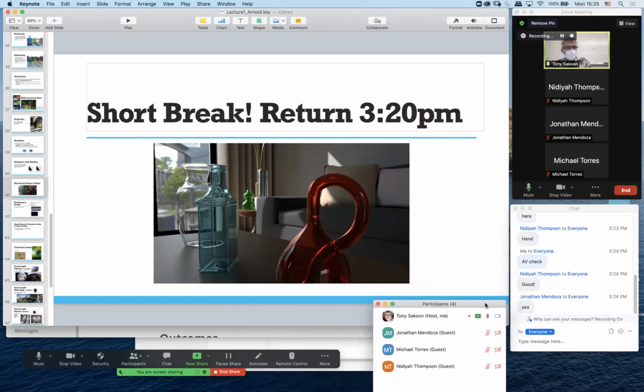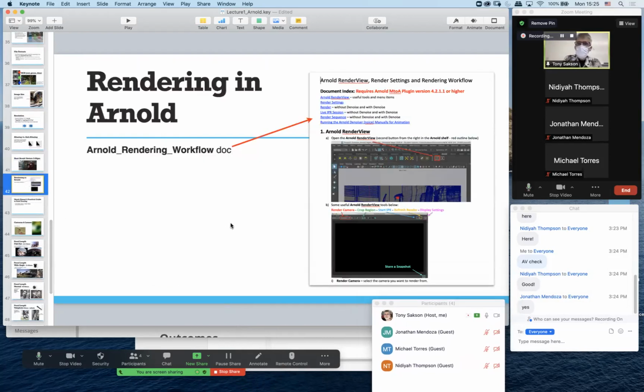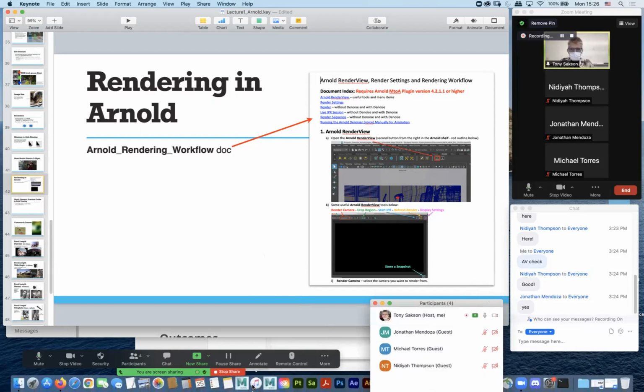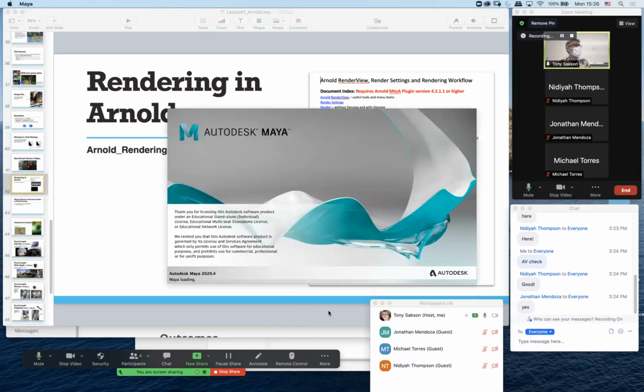All right, so let's take a look at what we're going to be doing today. I'm going to be referring to the Arnold rendering workflow doc, just to give you an understanding of where the information is and how it relates to what we're doing. But before I do that, let's tackle updating Arnold, because you will run into this at some point.